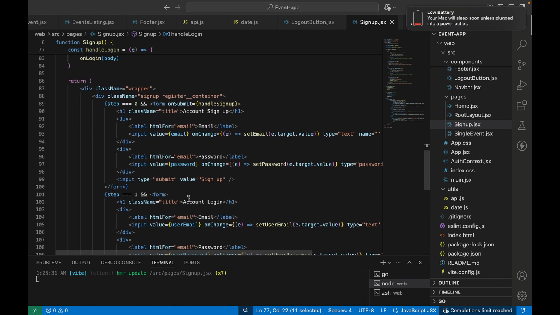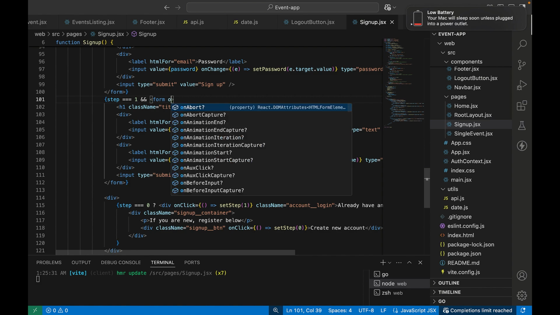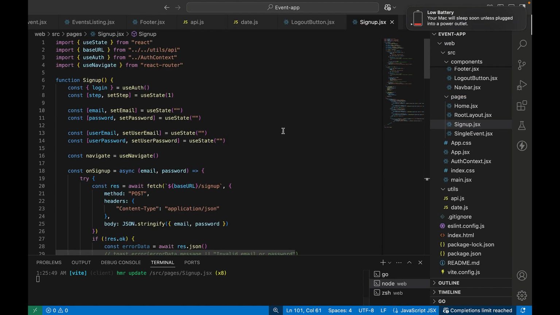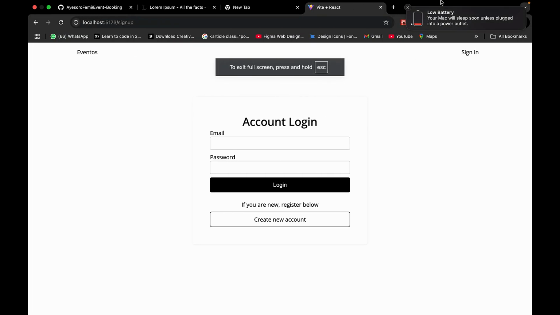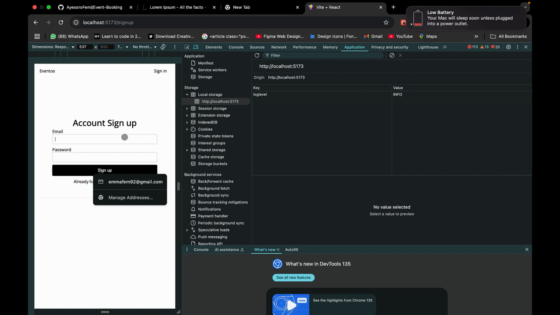So here, just go to our form and just going to do on submit, just post it here. So that is that, guys. And then we are just going to be doing some testing right now. So we can see here, there's no token here. So we go to create an account. Let's create an account. Let's call it test20@example.com. Let's do test. Sign up.